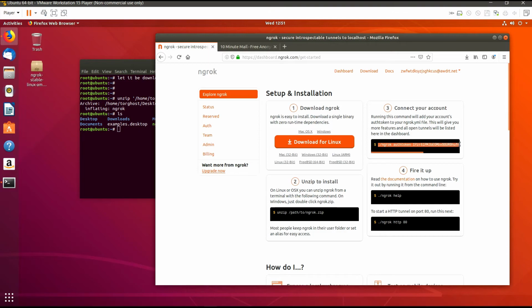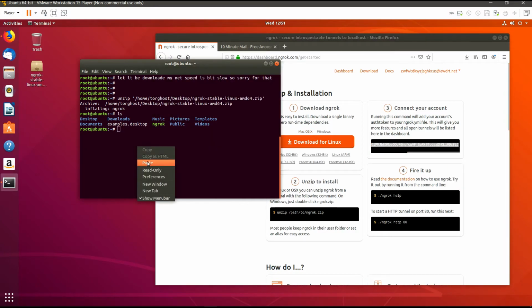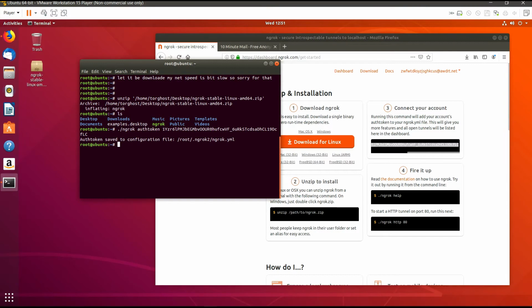Step 3. After downloading ngrok, go to the directory where you have downloaded it in your terminal. Then extract it: unzip ngrok.zip. Step 4. Run ngrok with your authorization token. If you have not, just sign up to ngrok and it will give you an auth token to run first time on your computer.